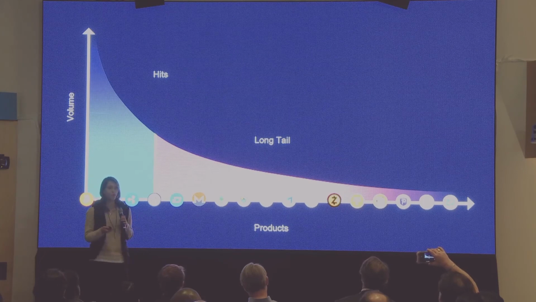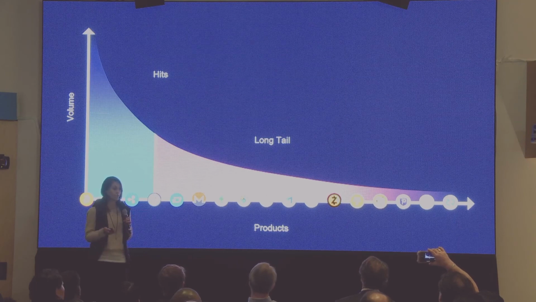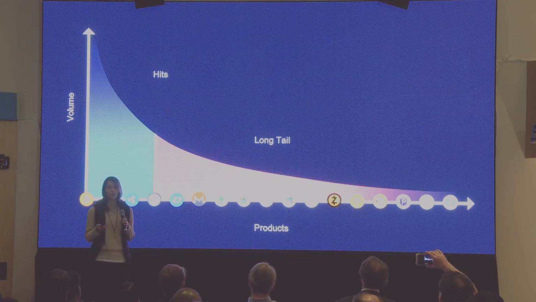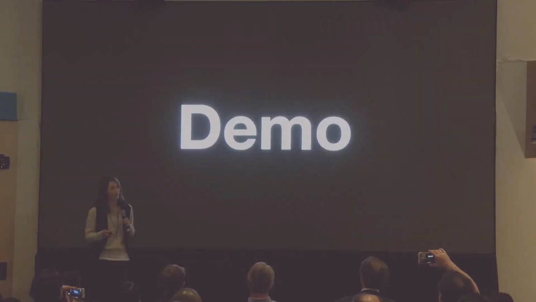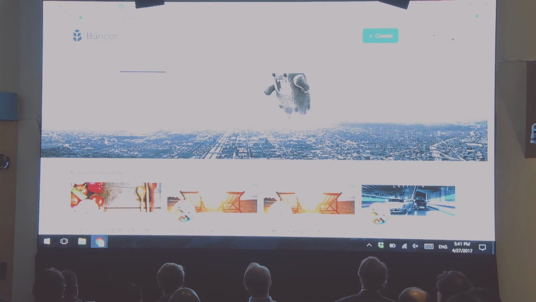Essentially, solving the liquidity problem and reducing technical barriers to entry unlocks the long tail of user-generated currencies. In the internet, we've learned that the long tail can represent 2 to 3 orders of magnitude of volume over the hits, and we expect to see this in currency as well. Let me try and walk you through a quick demo of the product, just so you can get a feel.